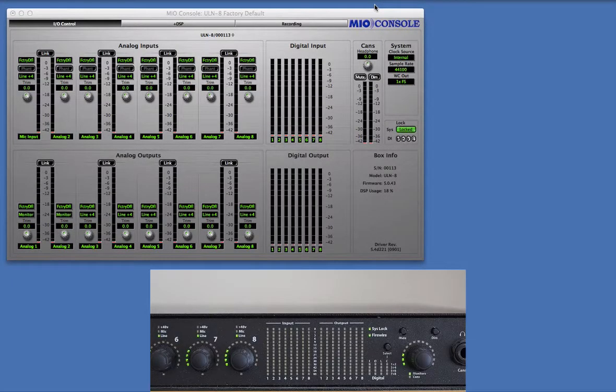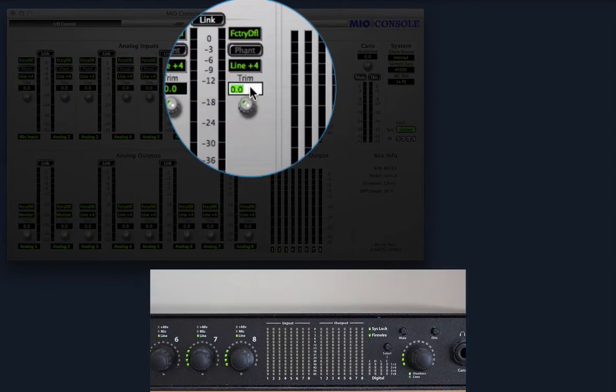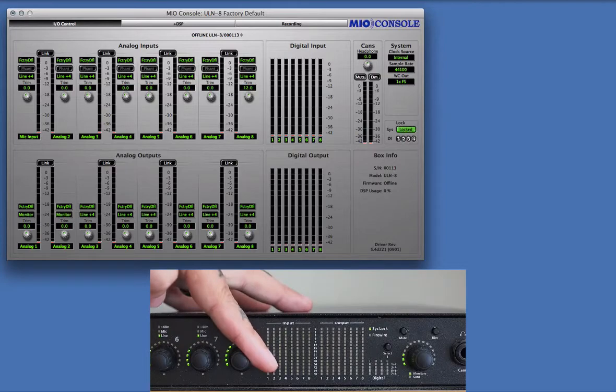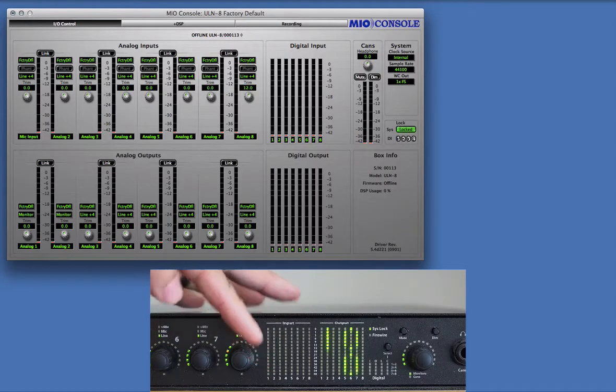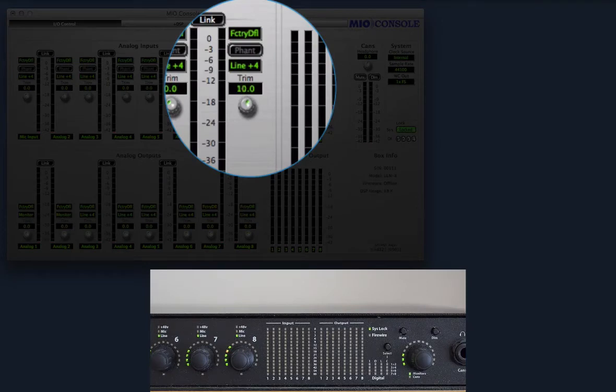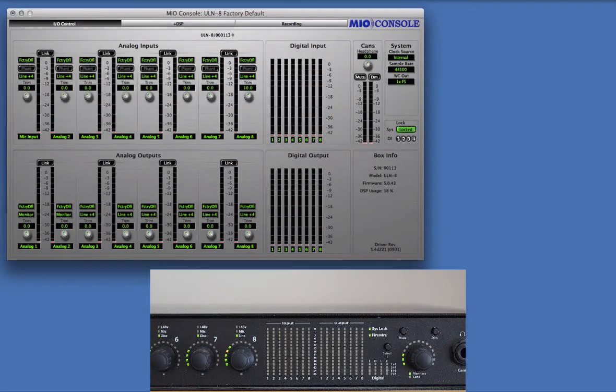ConsoleSync also tracks gain changes made on the front panel of the Leo 8 and ULN8. I'll set the gain to +12 dB in MIO Console. Then disconnect the ULN8 and turn the gain down. When I reconnect the interface, MIO Console automatically syncs to the new front panel gain setting. This also happens if you quit and relaunch MIO Console.